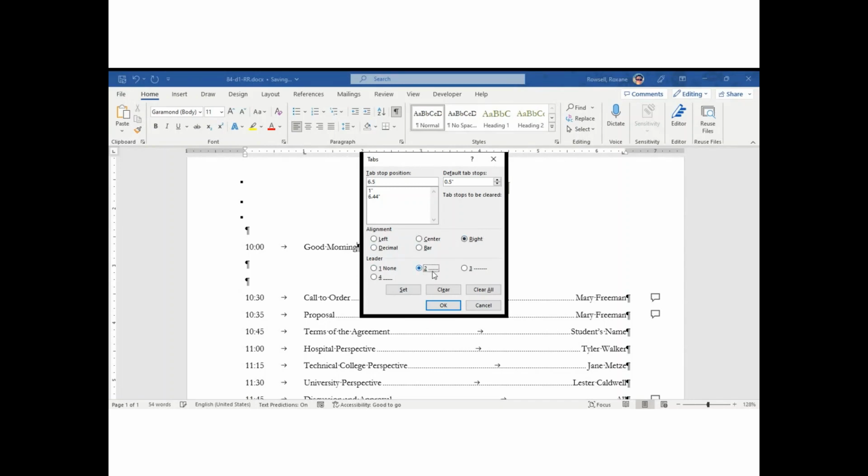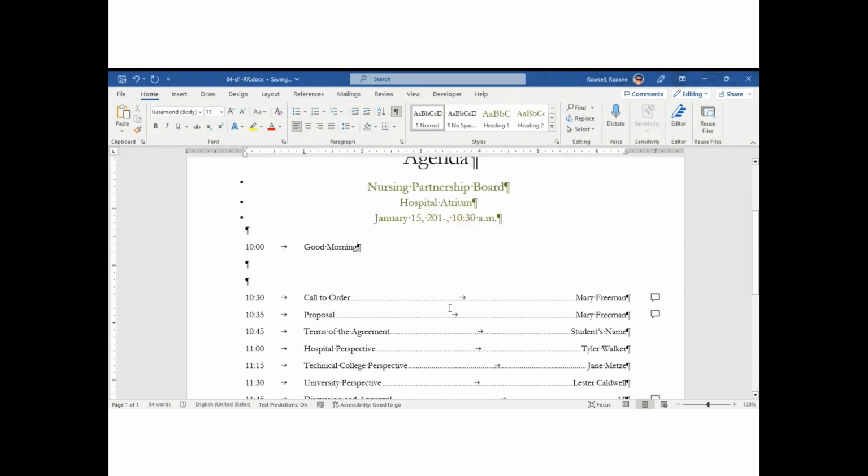Now when I say okay, this will set that tab. This is the one I clicked in, and I don't want that one anymore, so we can clear that one. All we need is the 1 inch one and the 6.5 right aligned and dot leader tab. When I say okay and I hit tab, it will go right to the end.